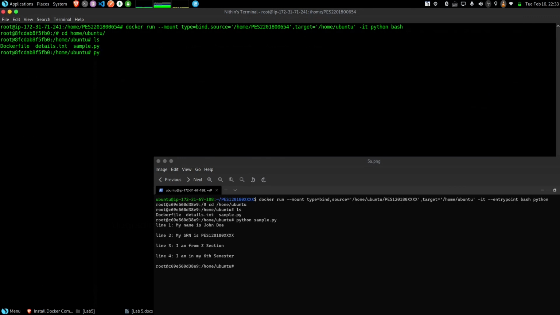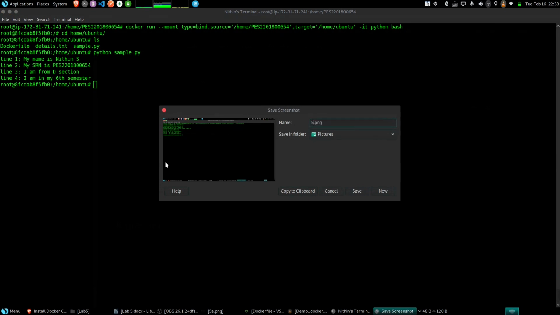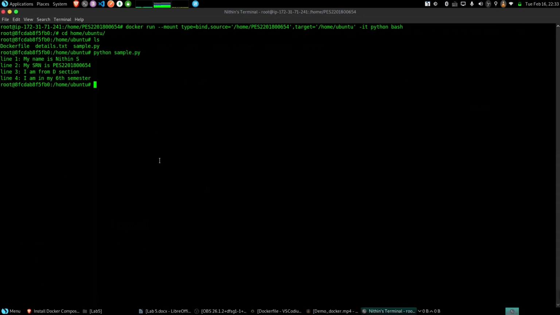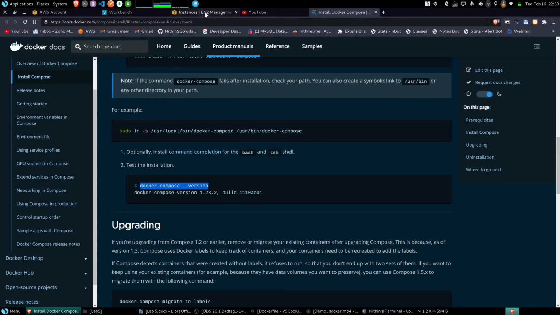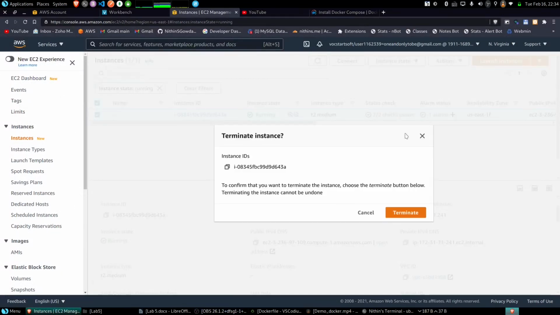Okay, Python sample. Okay, so this is my screenshot. Name it 5a.png, and yeah, all screenshots are done. Let me just exit from that. And in this lab you just need to delete the instance which you have created and nothing else to clear. Okay, and that's it for lab 5.